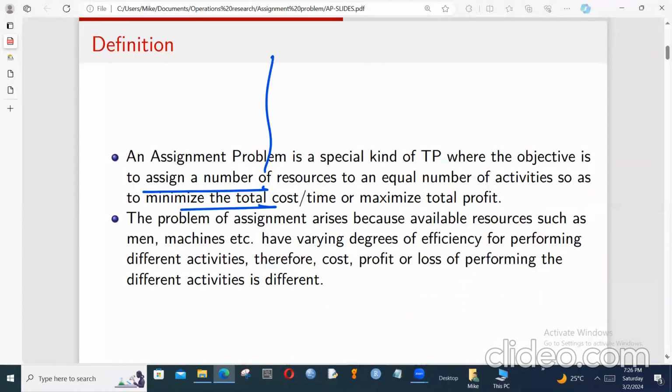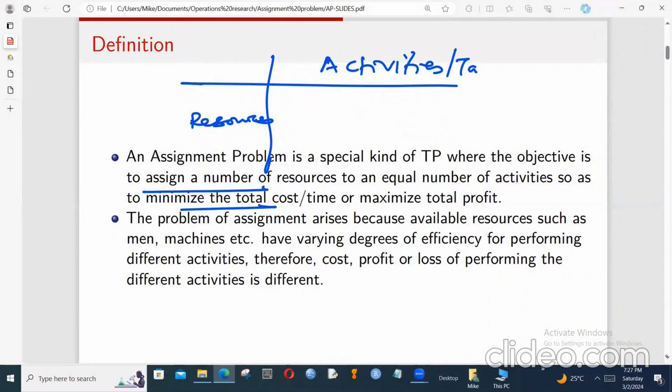Remember, it's an optimization. If you remember what we looked at in the transportation problem when laying out, we said that transportation problems are a two-way table, having sources on one end and destinations on the other end. Now, the sources in an assignment problem are replaced with resources, and the destinations are replaced with activities. The activities could also be called tasks, or just jobs. And resources here could be subjects or personnel, could be men, could be machines, and so on. And so an assignment problem is also a two-way table.